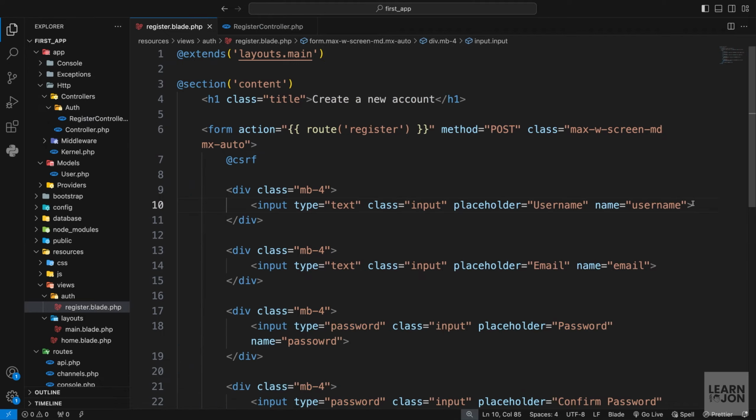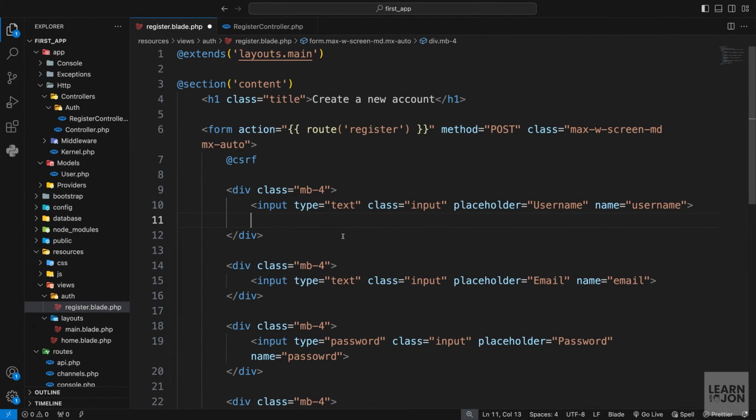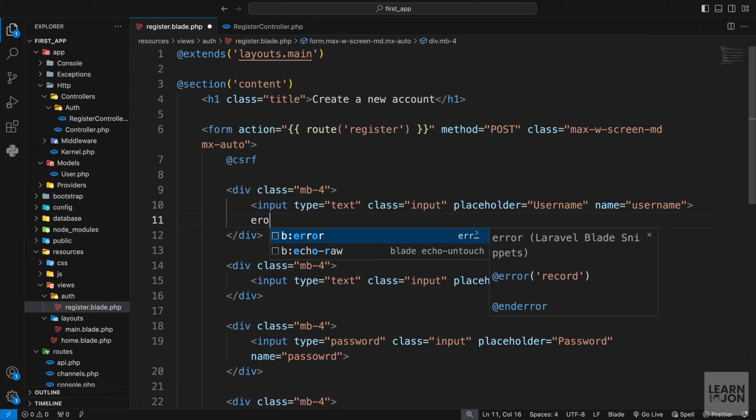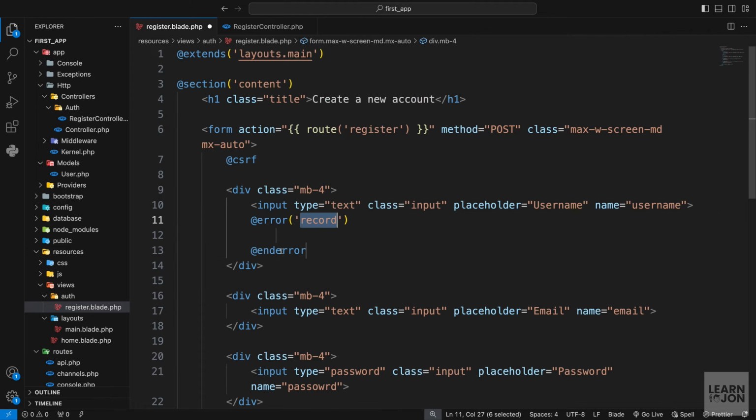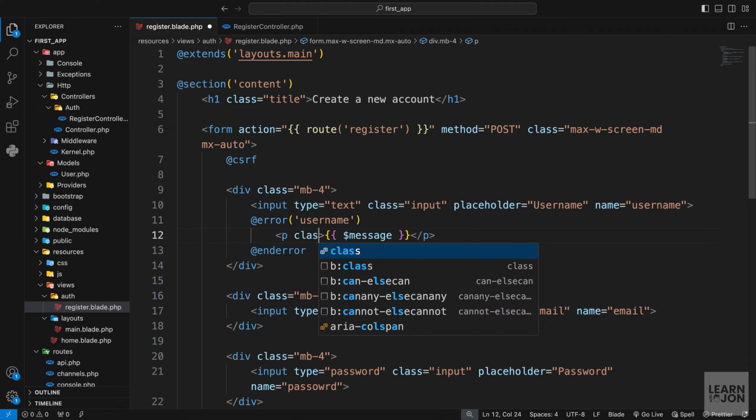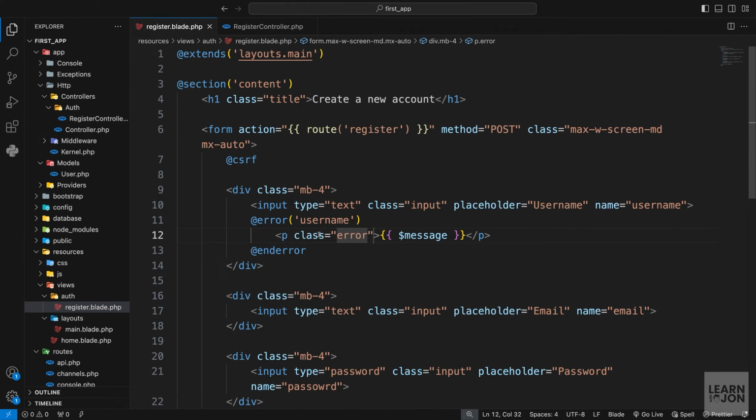So right under the input field that we want to show the error, we want to use the error directive, and this error directive takes the name of the input field under validation, in this case username. And in this error state or this error object, we have a message already available to us, and we just have to output it using these curly brackets. And I just want to add the error class to this p tag.